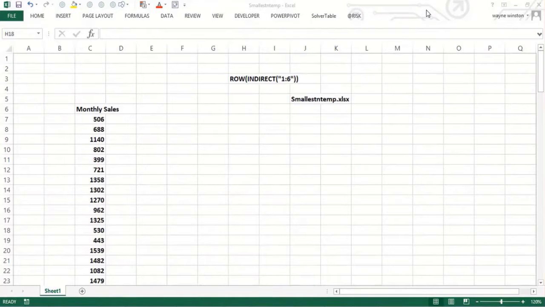Okay, in this video, we're going to show you something really cool with array formulas. How can I find, for instance, the 5 smallest months of sales if I have monthly sales? So our file is smallest n temp. It could be largest n temp, really. How could I find the 10 largest sales? Okay, with an array formula.